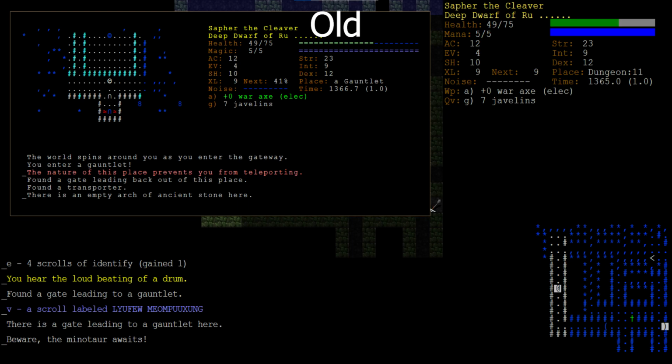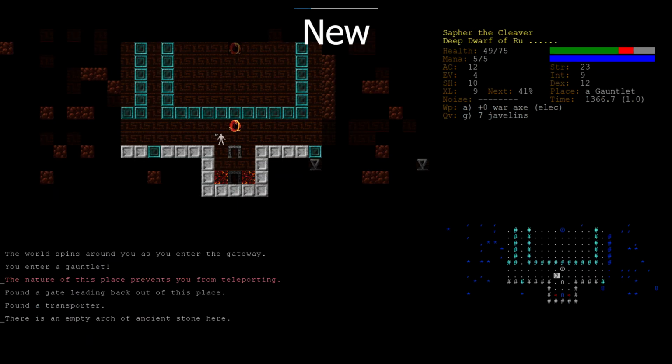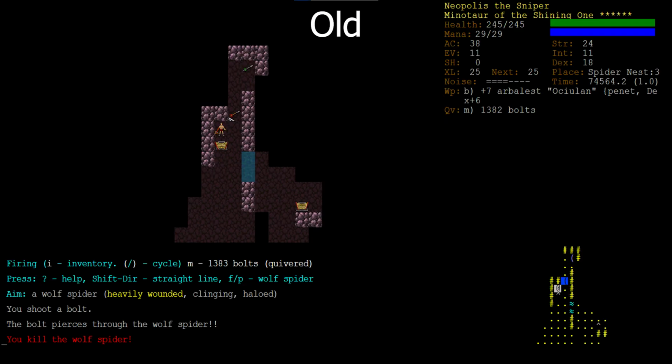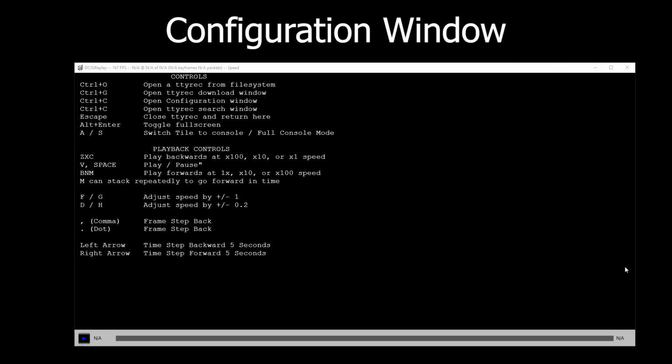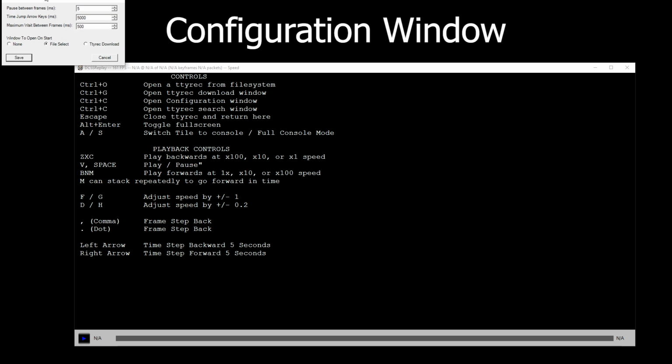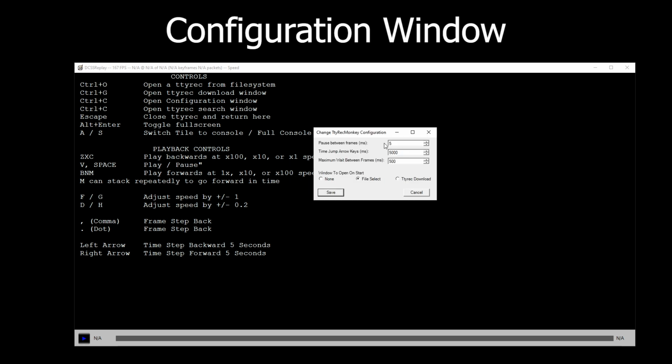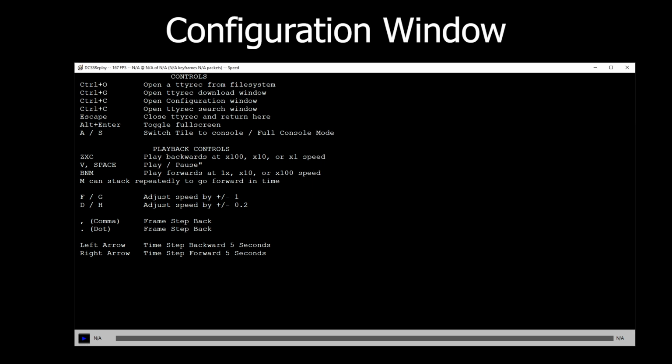We also added the missing gauntlet in labyrinth locations so they render properly, and replaced the nest and spider with webs. Another nice to have feature is the configuration window. Here you can adjust the pause between frame generation for performance reasons, adjust the time jump length, and control the maximum break between frames. Also, there is the option to start with one of the two TTyrec selection screens on startup.